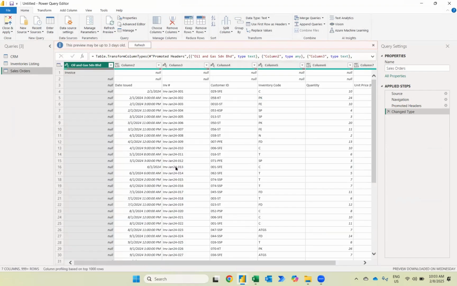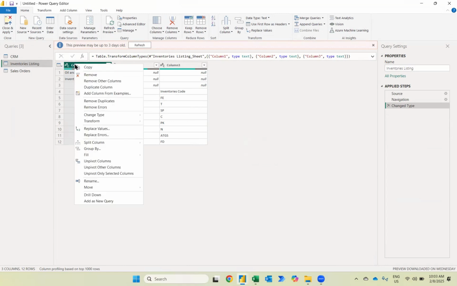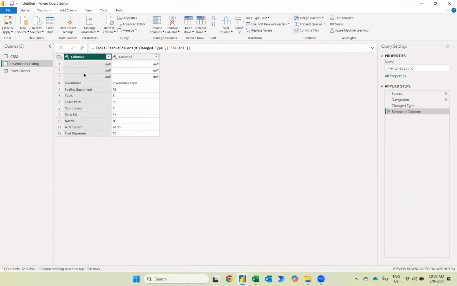So first let's start with the easiest one, which is inventories listing. In this particular database, our real table is this table over here, which is the inventories and the inventories code. So this first column is not necessary. I'm going to right click and press remove, and just like that the first column has disappeared. But you may ask me, what is null? Well, just to let you know, null refers to a blank cell. So instead of showing a blank cell, Power Query will show null.